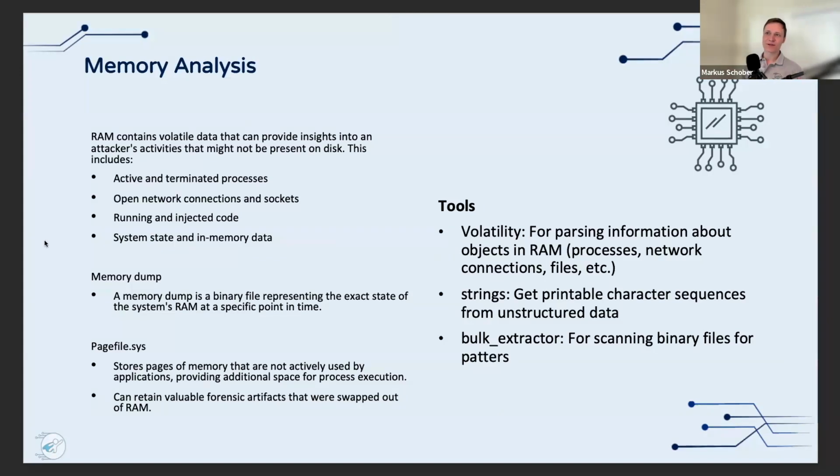That's because memory contains the volatile data that we can use in order to find out certain activities that might have been happening at that time on the system, such as processes that were active, network connections that were active, code that might still be injected into certain processes. We just get the full state of in-memory data. And that's really helpful information that's not really logged anywhere else.